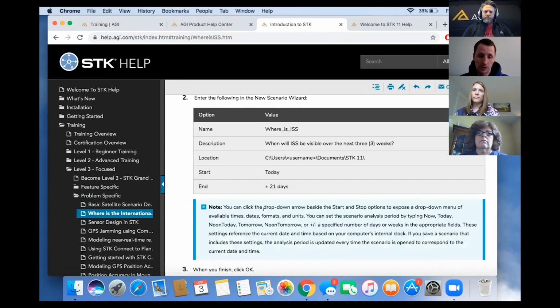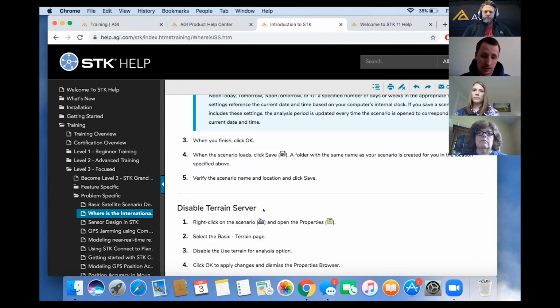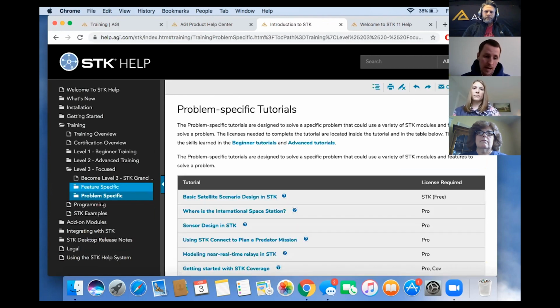That's a great little first exercise there. If you want to, you just plug in your address in our STK software and you can learn where the ISS is going to be. We also have programming examples.